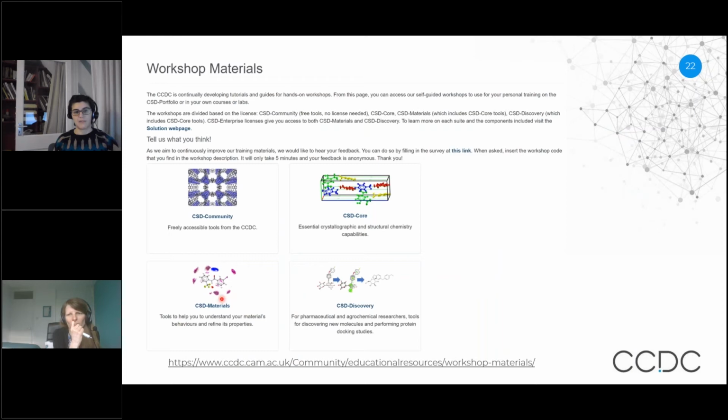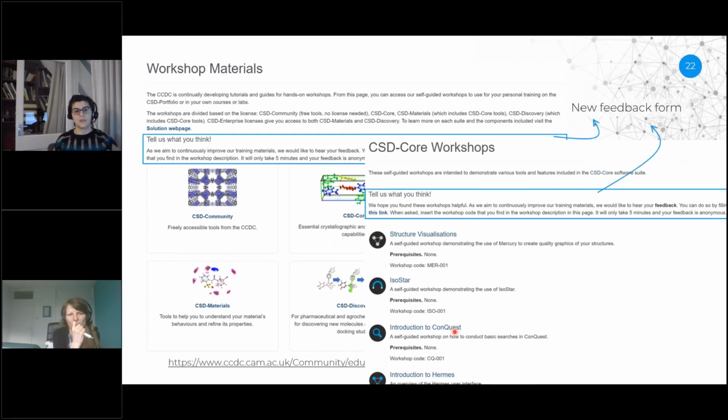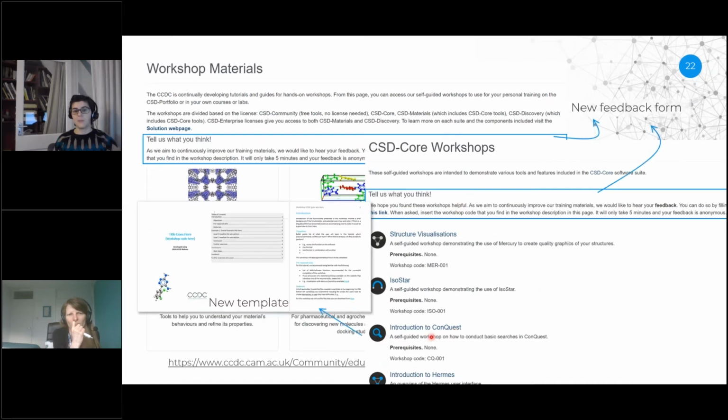In this page, we have panels where the workshops are divided by topics. And from here, you can access each page with the list of workshops. Some new features: we have a new template for the workshop. In particular, we have better highlighted the objectives of each workshop, the entry requirements, and the next steps. So we want to help the users to shape their own journey with the CSD.